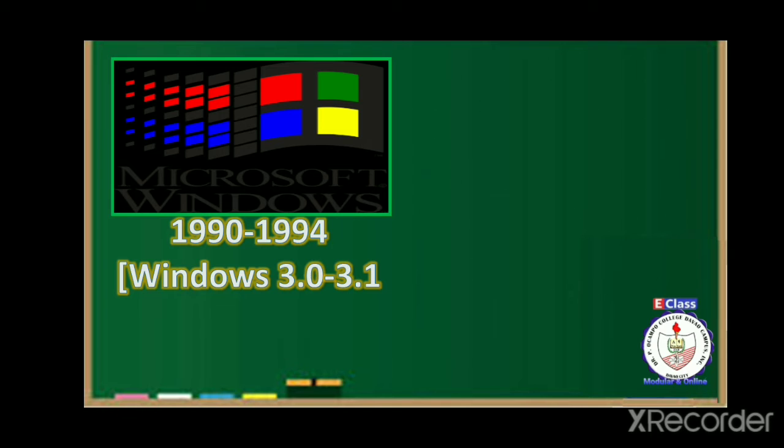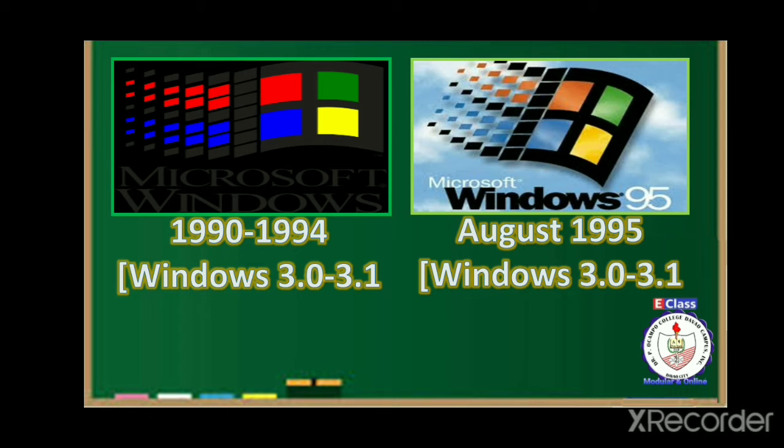The next one is Microsoft Windows 95, released in August 1995. The ability to automatically detect hardware, plug and play, is the main feature of this operating system. It has 32-bit applications that run faster than the older versions.